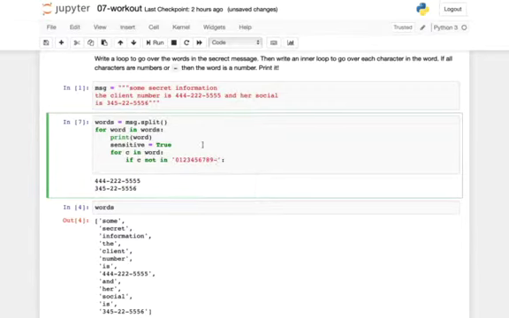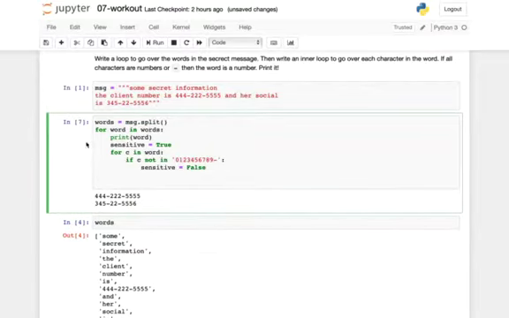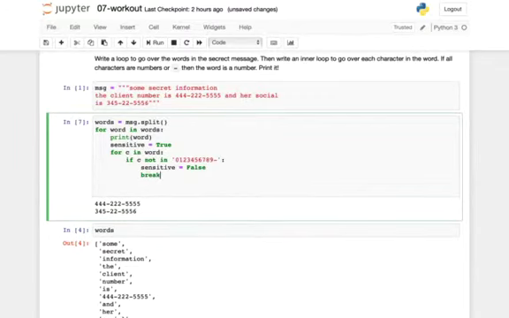So if c is not inside the string, then, don't forget, c is a character. I'm going over each character in the word. I'm going to turn sensitive to false. And at this point, I can save some effort and break. This is not necessary because the moment it's false, it can't turn true again, but I can save some extra loop iterations and break the loop. And outside, if sensitive, I can print word.